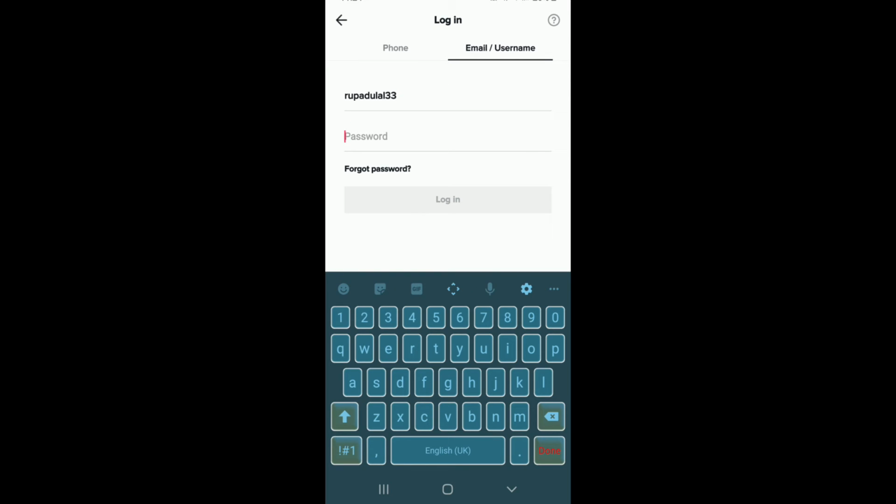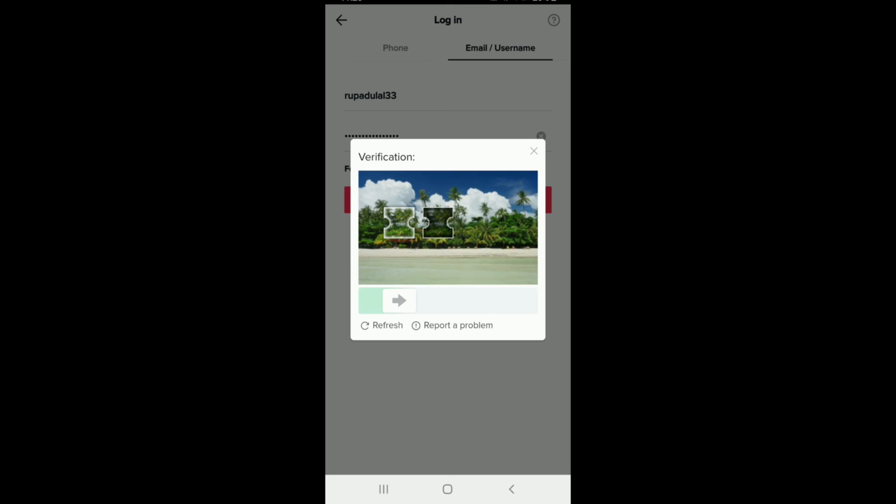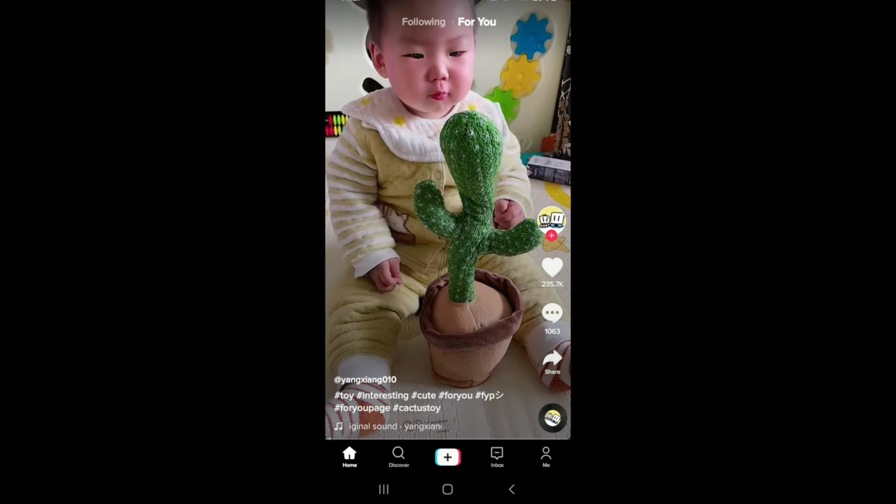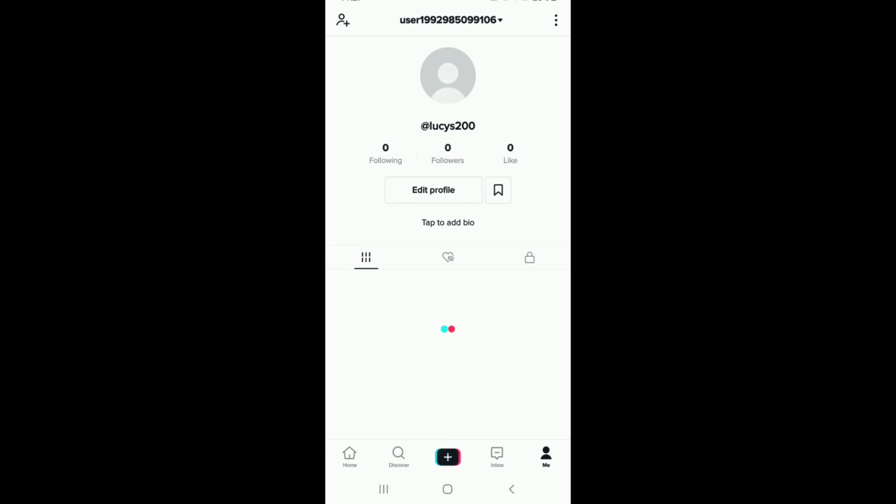Now move on to the next field and type in your password, just like you are logging into your account. Now tap on Login, go through a little verification puzzle thing. And with this, you will be logged into your other account that you just added on TikTok.